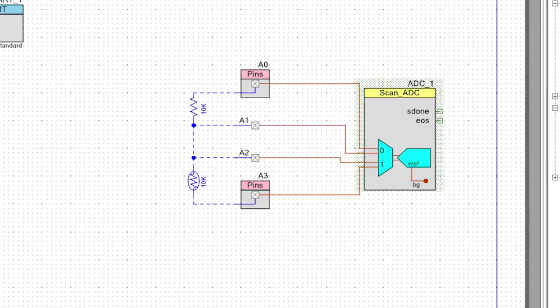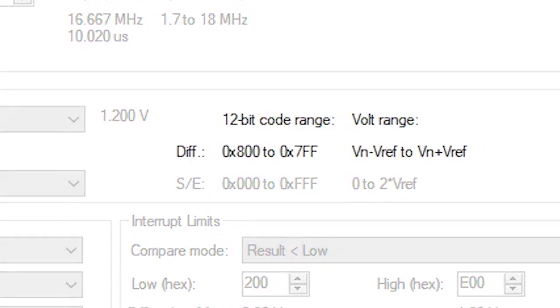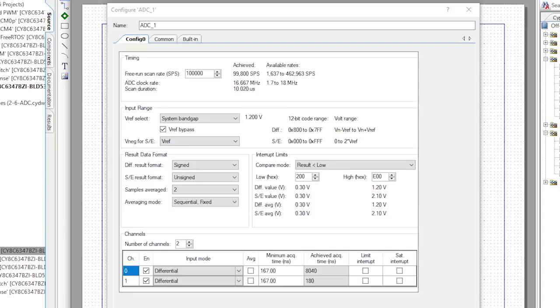First, I'll double-click on it. Now, with the default settings, the ADC can only do differential measurements from minus VREF to plus VREF, and that's only plus or minus 1.2 volts. But we know we need to measure higher voltages than that. So first, change the VREF to VDDA to increase the range. When I do this, I'm able to measure plus or minus 3.3 volts.